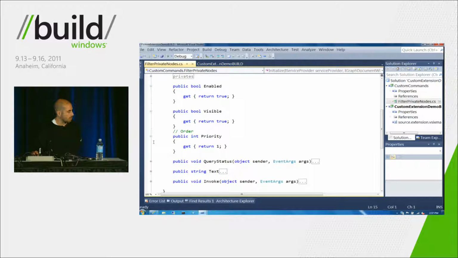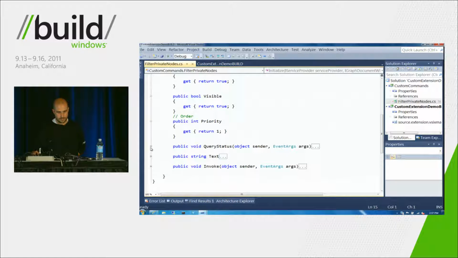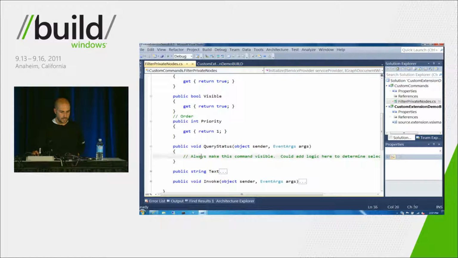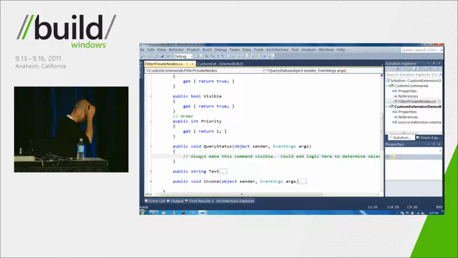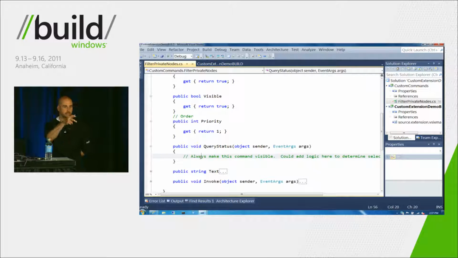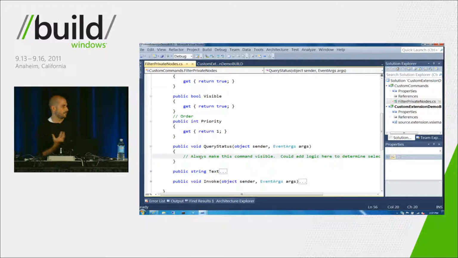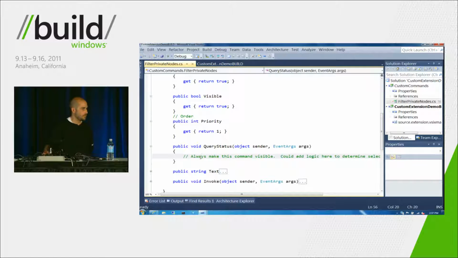The other thing is there can be a lot of different extensions here. So, of course, I just wrote this one, so it's got to be priority 1. This can get rather complicated, the query status. This is what happens whenever you right-click on something. So if I right-click on a class or a namespace or an assembly, this is where you'll get that information, so you can decide if the action you're writing is relevant to the thing that the user selected. In this case, I'm just going to be hiding private nodes, so I want it always visible. It's not really contextual.